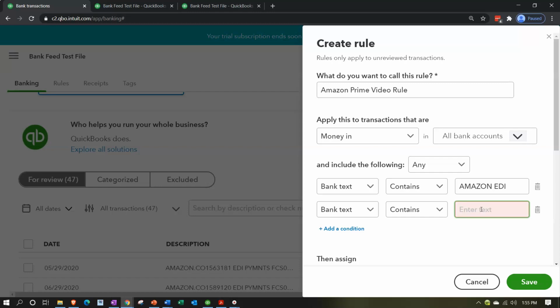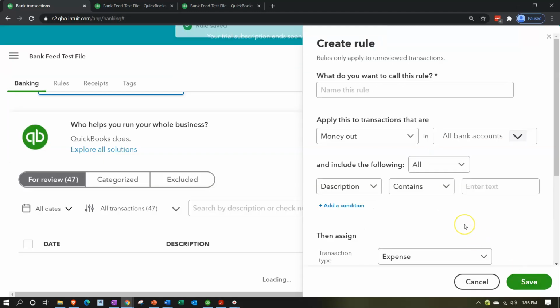It was all capitalized. I don't think the caps matter, but Amazon Media EU. So there was another transaction. I believe anything with that description will also be grouped into our Amazon Prime Video account. So those are the two I'm going to pick up. I'm going to say save it and close it. Save it and close it.